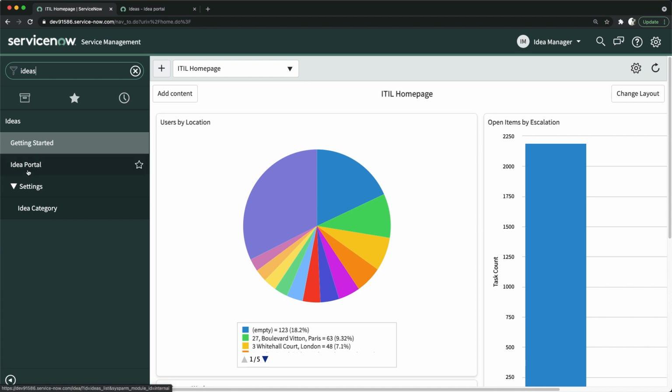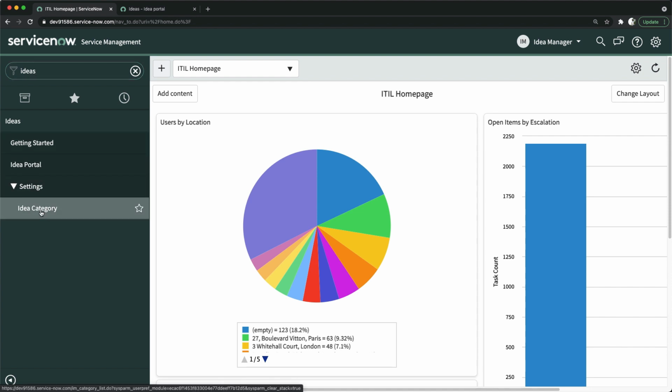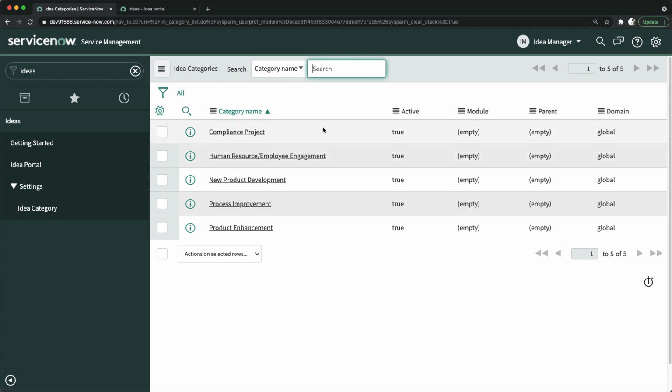But for the idea manager, I can see the settings. I can see the idea category. If I click this, I can see all the categories available. However, you can see I cannot edit. I cannot create new categories. So who can do that? The idea manager cannot create new categories. We will see who can actually create these categories, because these are all out-of-the-box categories. I can see the categories, but I cannot create them because I'm not getting any new button in this particular list.